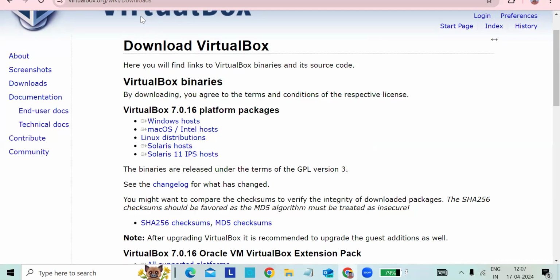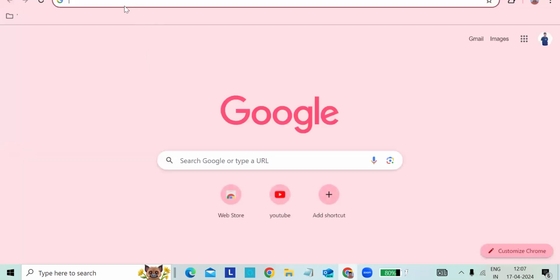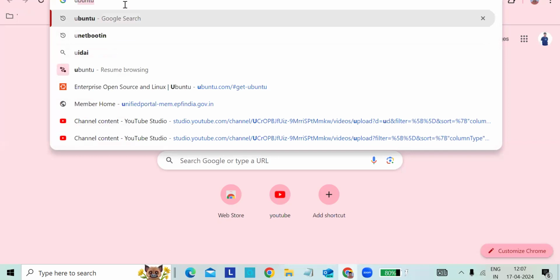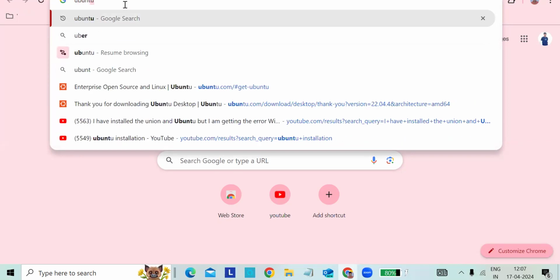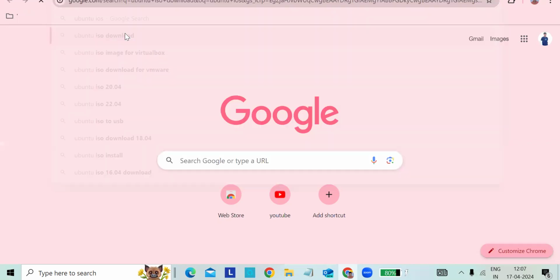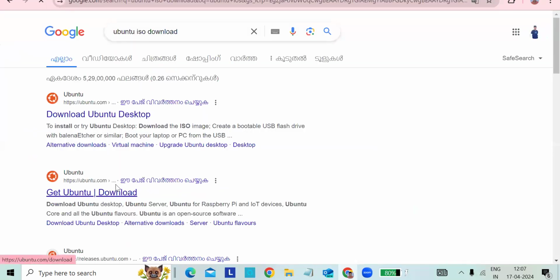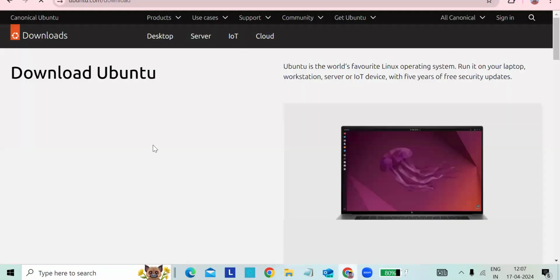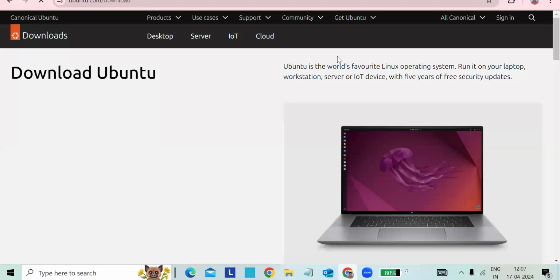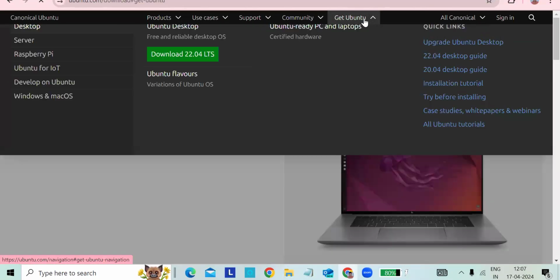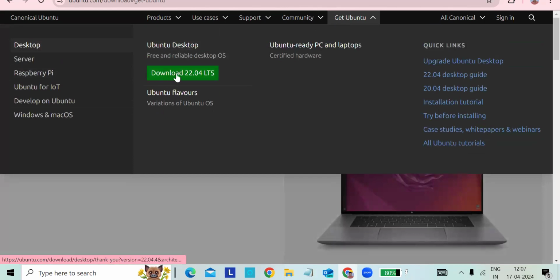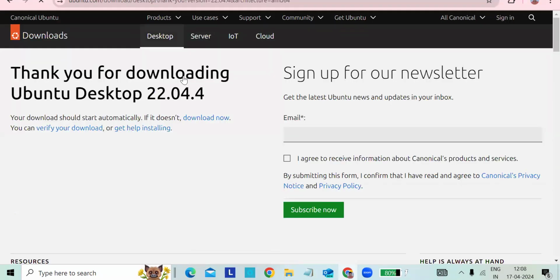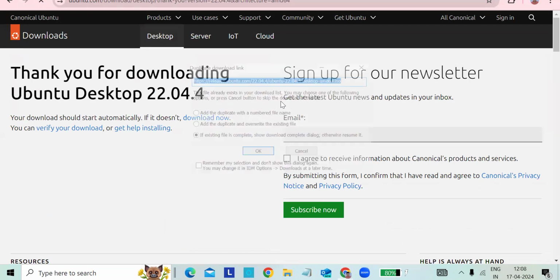So this is the VirtualBox, and you have to install the Ubuntu OS. Click on this. So Ubuntu download. You see here, get Ubuntu. Click on this. If you click on this, you will have the download 20.04 LTS. If you click on this, we will download the Ubuntu operating system. So the software will be downloaded.